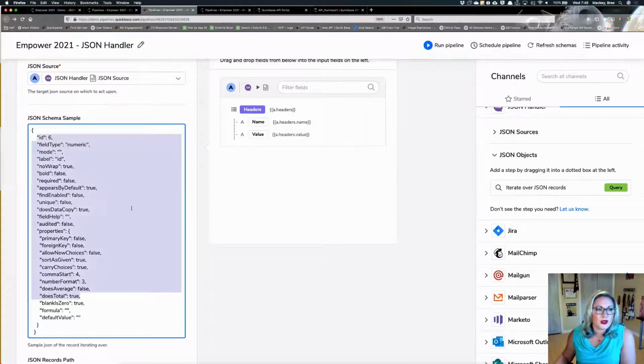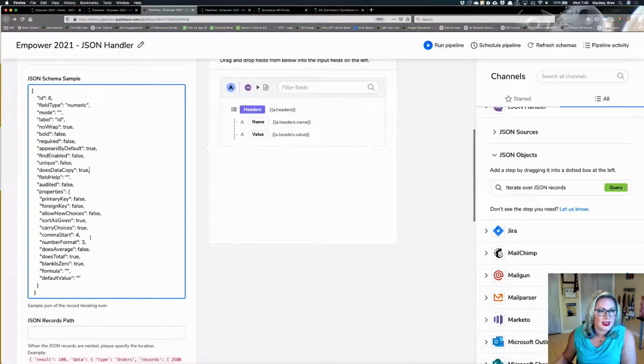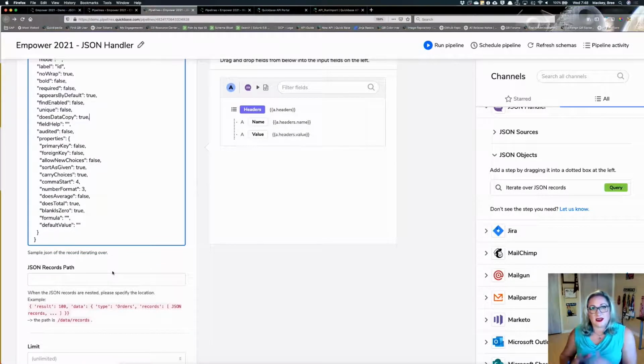So I've just included one object here, and we can see in here, this is field ID 6. The label is ID. We can see all the information that is returned by the API that I can get. So it's not my primary key. It's not a foreign key. I'm not allowing new choices, all that good stuff. Since this is just a single object and it's not actually within the data path, like a lot of JSON comes back, I can just leave this JSON records path blank.